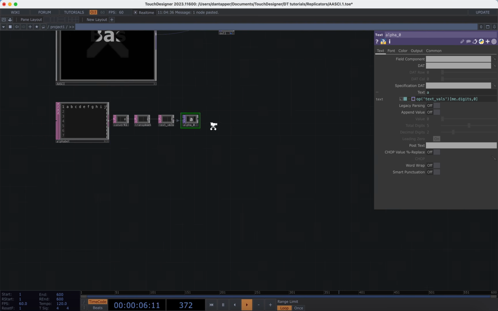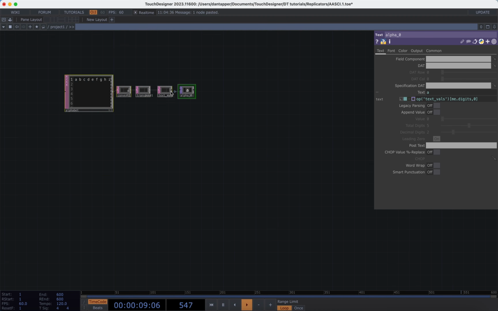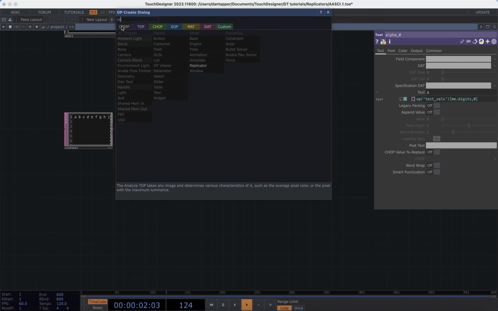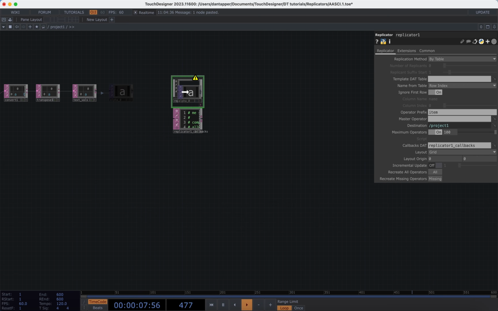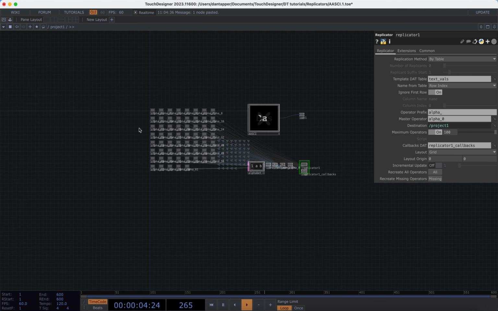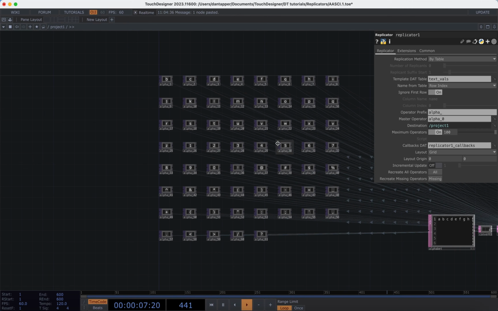Okay, so now we're ready to link this into a replicator. So let's bring in a replicator and drag this in as our master operator. Let's say operator prefix is alpha underscore. That means everything's going to have the same labeling. And like we looked at last time, we can reference by number or by table. In this case, we have a table of text vals, so I'm just going to drag that into my template DAT table. And we're going to see that we have a bunch of text vals that have been created.